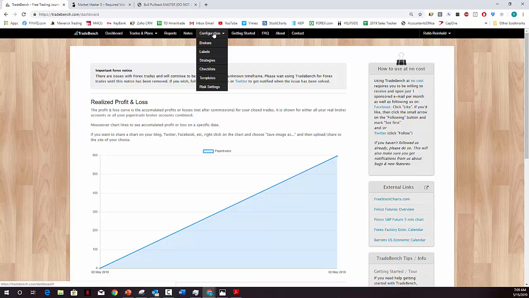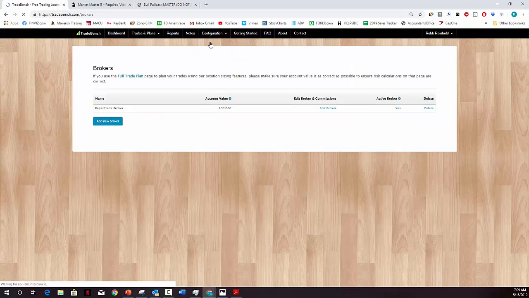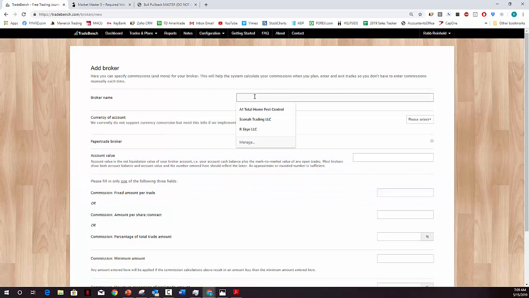So go to configurations and go to brokers. Brokers is basically the name for accounts. So if you want to create different accounts, this is where you're going to do it. It has a paper trade broker by default. If you want, you can delete that one, or you can keep it. The first thing I want you to do is add a new broker, and I want you to call it simulator account.